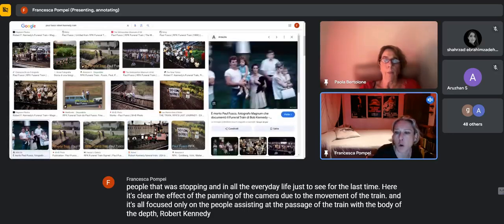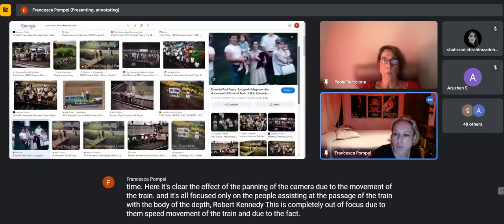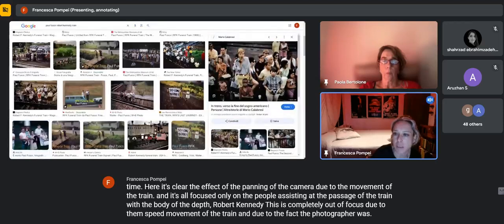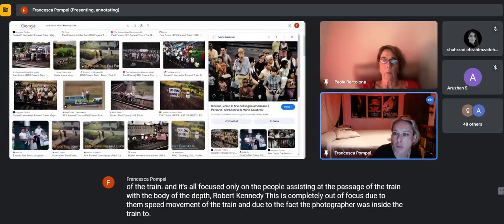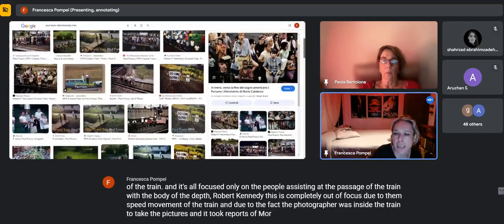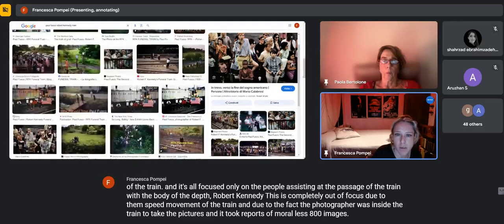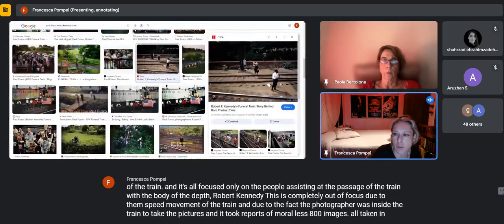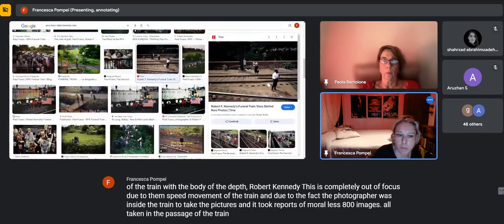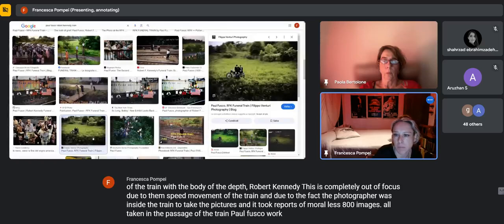This is complete blur due to the speed of the train and due to the fact that the photographer was inside the train to take the pictures. And he made a report of more or less 800 images, all taken during the passage of the train. Paul Fusco's work, RFK funeral train.